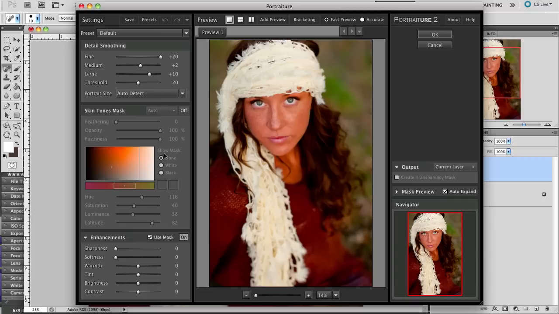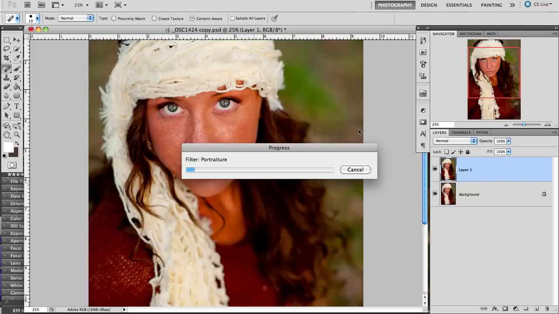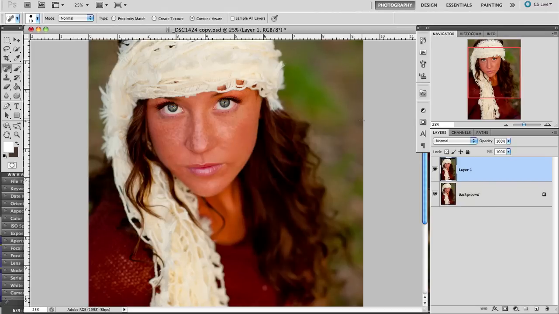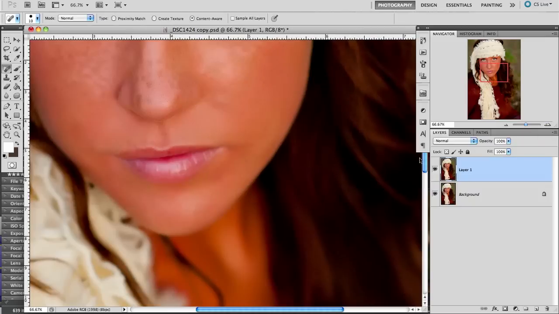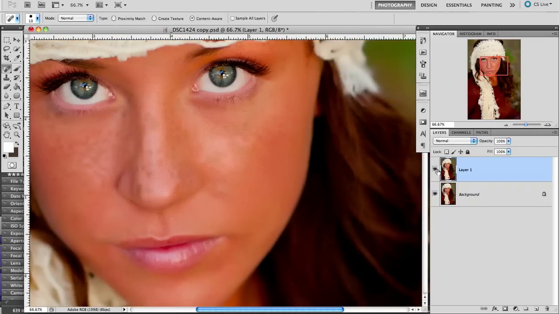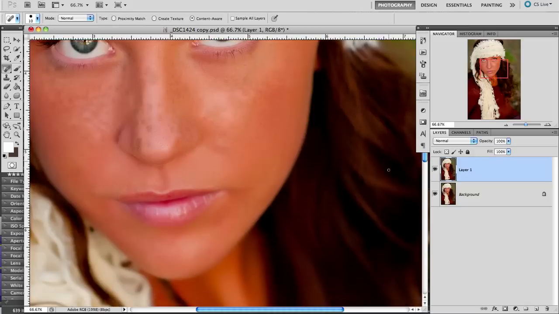I have it set here at plus 20, plus 2, plus 10, 20. I think those are probably the default. I don't know that I really did anything special with this. I just run it and hit OK. And what Portraiture will do is soften a lot of the area of the skin tones. You can see if you go to 100% what it's done to her skin. It's taken away a lot of the freckles. So for her, I would never run anything like this.